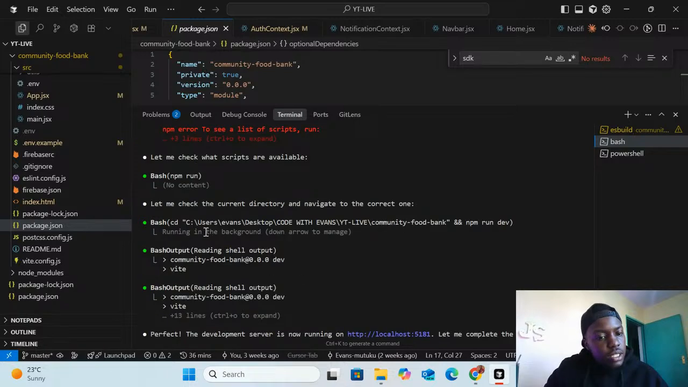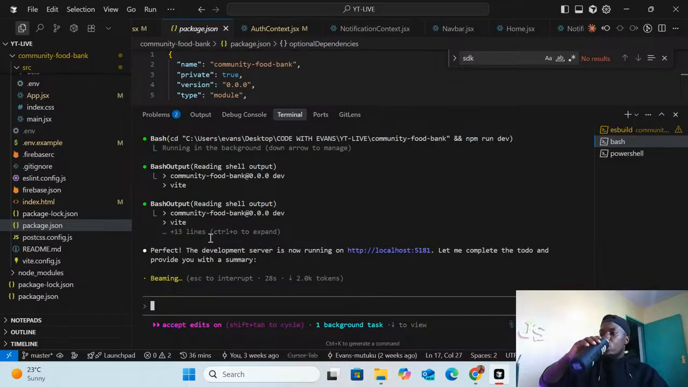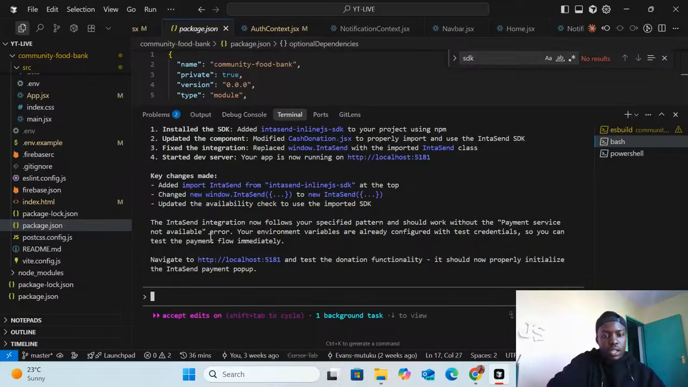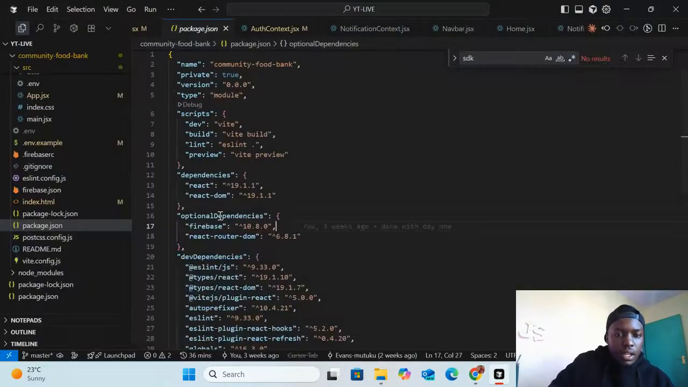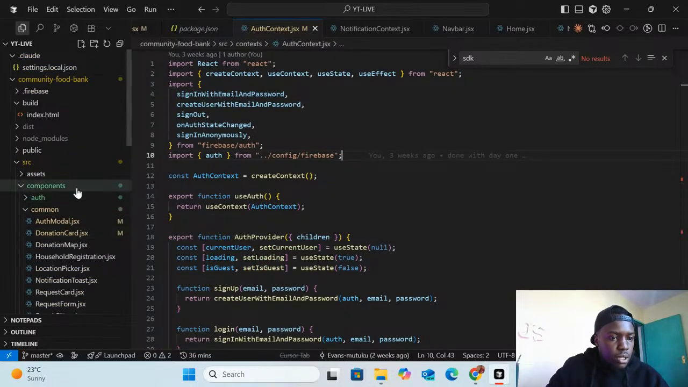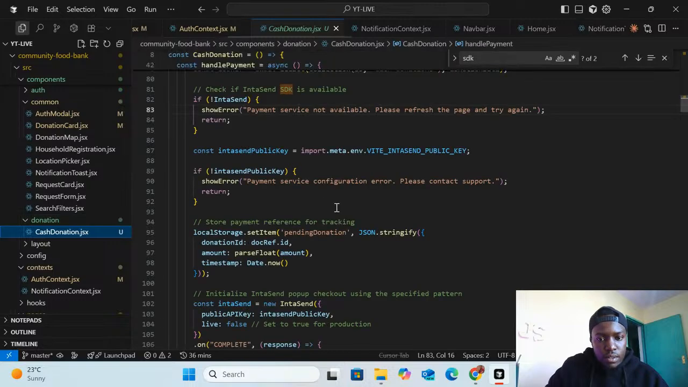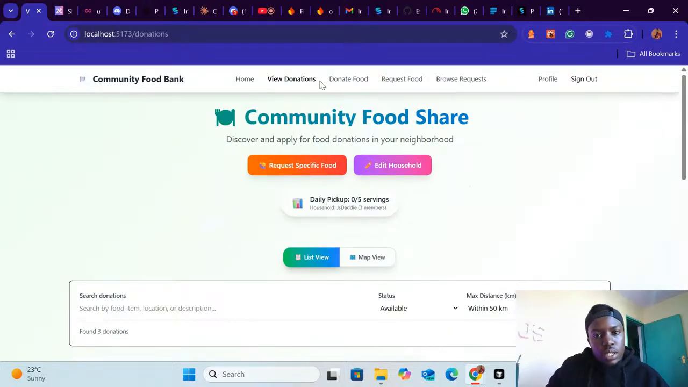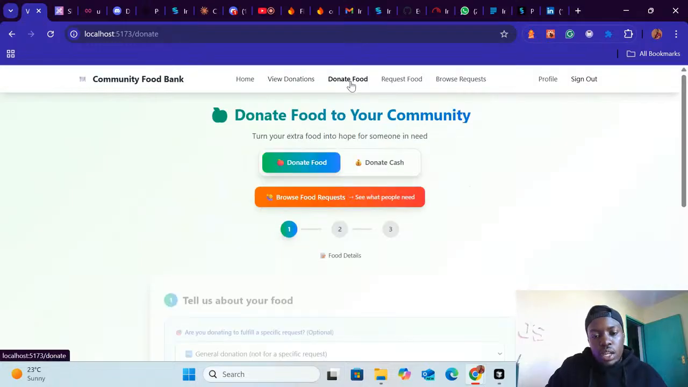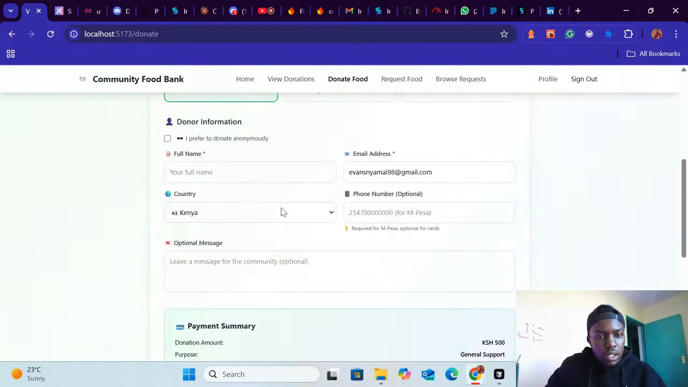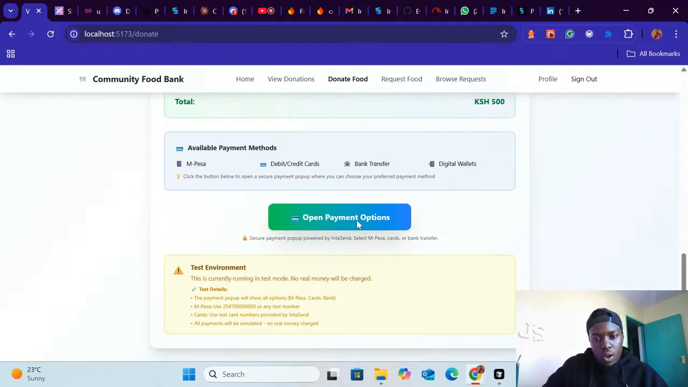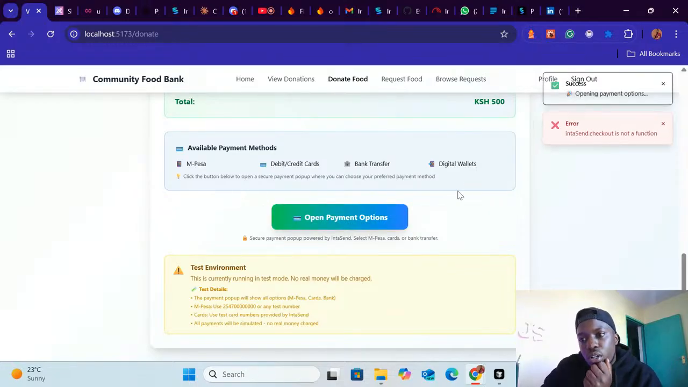So let's see, it's improving everything here. Okay, it says that it has added that. I just want to confirm from the code, because that's where the problem was. InterSend service not available. Okay, let's see if we can donate food stuff, donate some cash, 500, any amount, test, open. InterSend checkout is not a function.